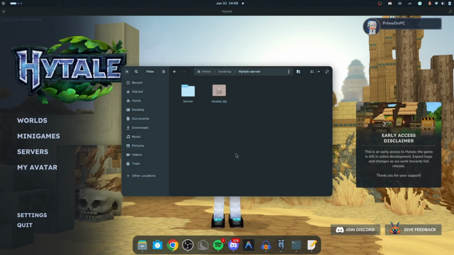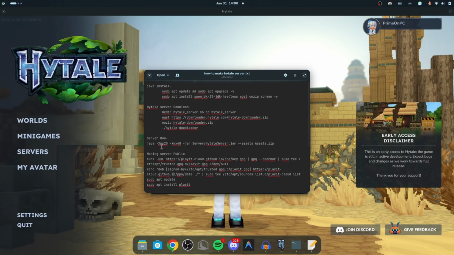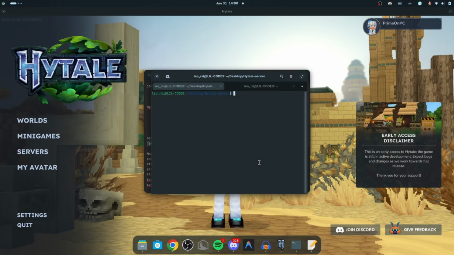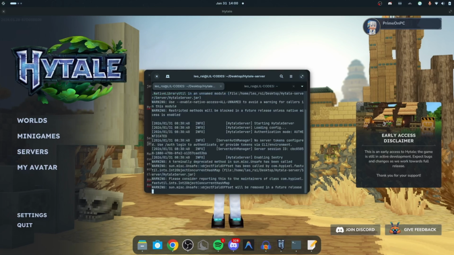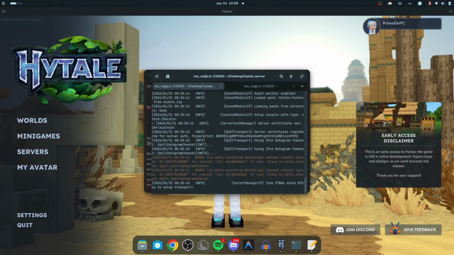Okay, so now to run the Hytale server, you need to run this command. Well, I guess it is the same for Linux and Windows also. And because I want to give it 2 GB RAM, I will set up 2 GB RAM, so it consumes 2 GB RAM. Alright, so let it start.